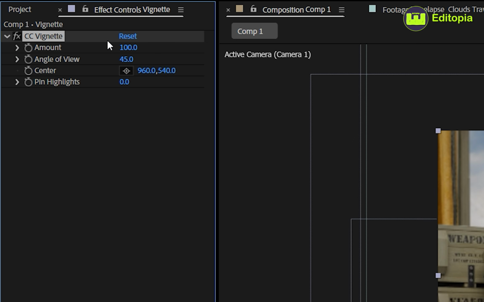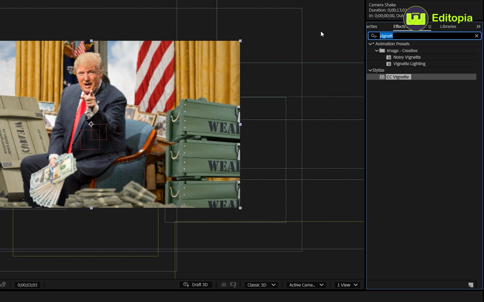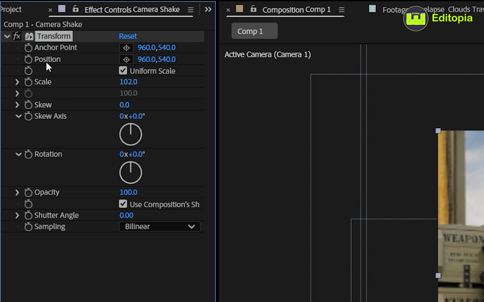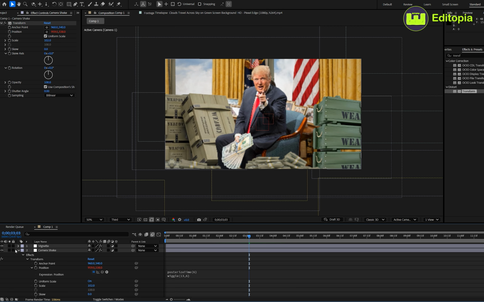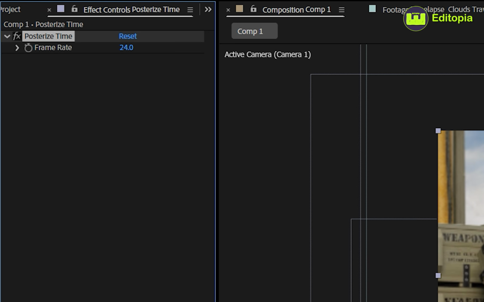I set the vignette to 60% and use the transform effect for camera shake, scaling up to 102% and adding a wiggle expression. I apply the posterized time effect and drop the frame rate to 12 FPS for that stylized vibe.